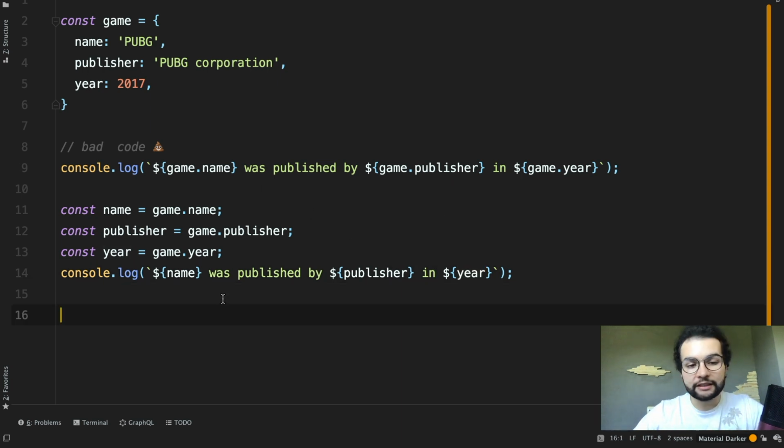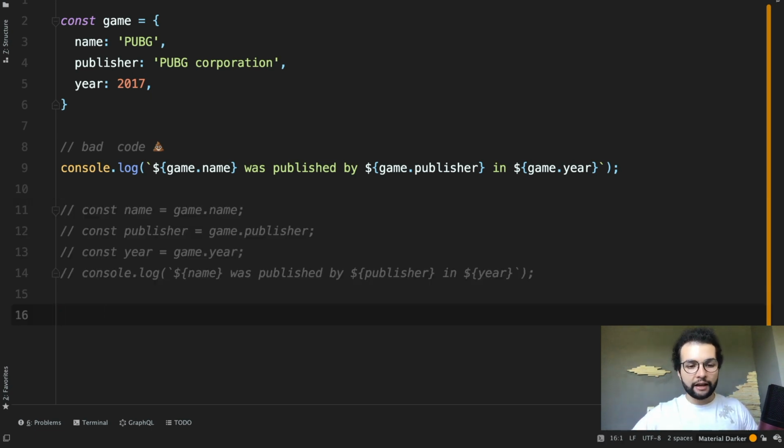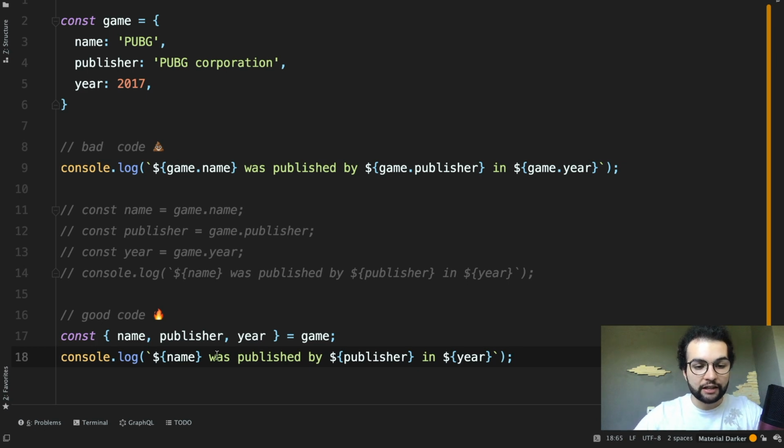Okay, it's good, but it's obviously not perfect. Let's have a look at how we can do the same thing in ES6 with destructuring. So first of all, let's comment out this old code and have a look at the destructuring. We declare the constants name, publisher, and year, and assign the game object to them.